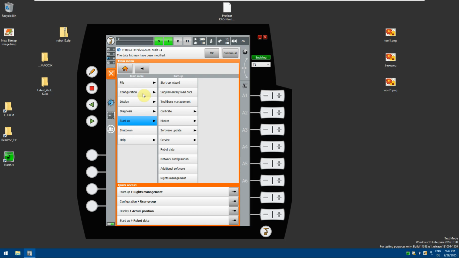So let's start. There are three methods to achieve this goal: how to configure global position points. So the first way should go like this.